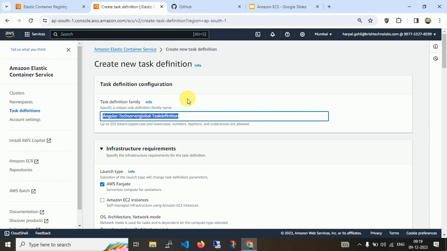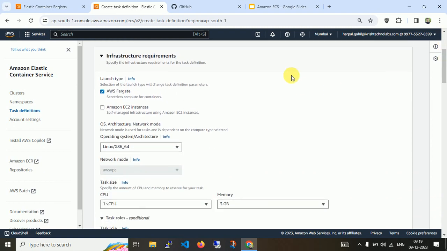So first we'll create this task definition. I'm going to select AWS Fargate. You can also use Amazon EC2 self-hosted infrastructure, but I am going to use AWS Fargate. Select operating system architecture x86 64.